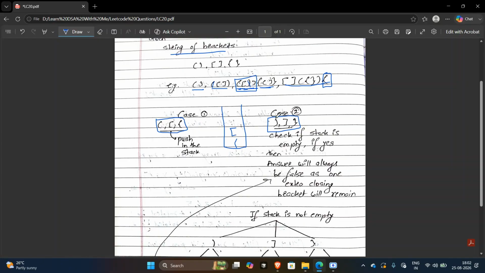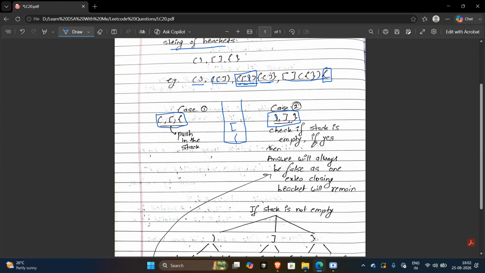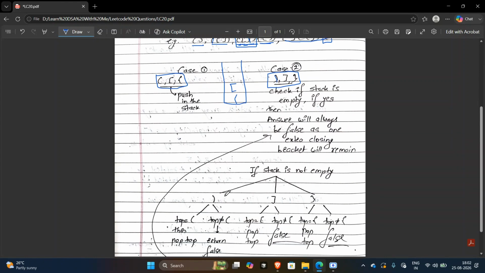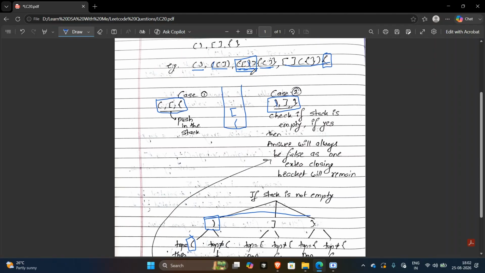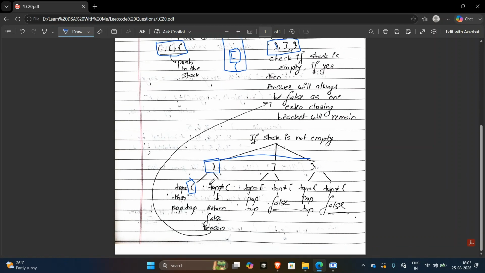If the case is a closing bracket and the stack is not empty, then we have three cases. The closing bracket can be round, square, or curly. So here it is the round case. If the closing bracket is round, then there are two cases possible: the top of the stack is the opening bracket for round, or it is not. Now in this case it is not, the top of the stack is the opening bracket for square, so it is this case.